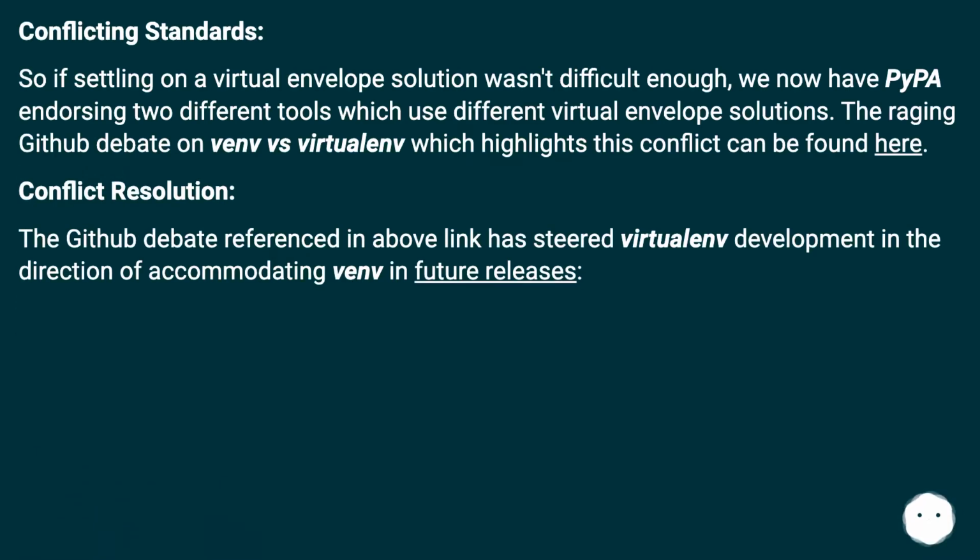Conflicting standards. So if settling on a virtual environment solution wasn't difficult enough, we now have Pypa endorsing two different tools which use different virtual environment solutions. The raging GitHub debate on Venv versus Virtualenv, which highlights this conflict, can be found here. Conflict resolution. The GitHub debate referenced in above link has steered Virtualenv development in the direction of accommodating Venv in future releases.